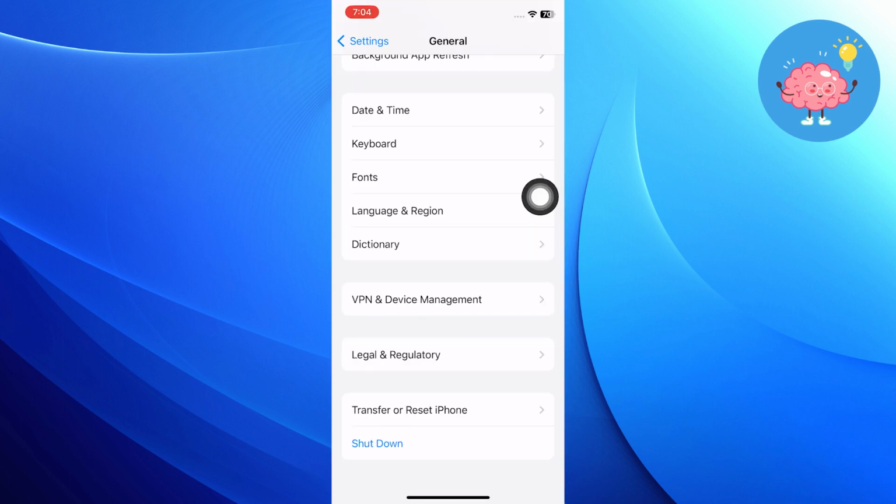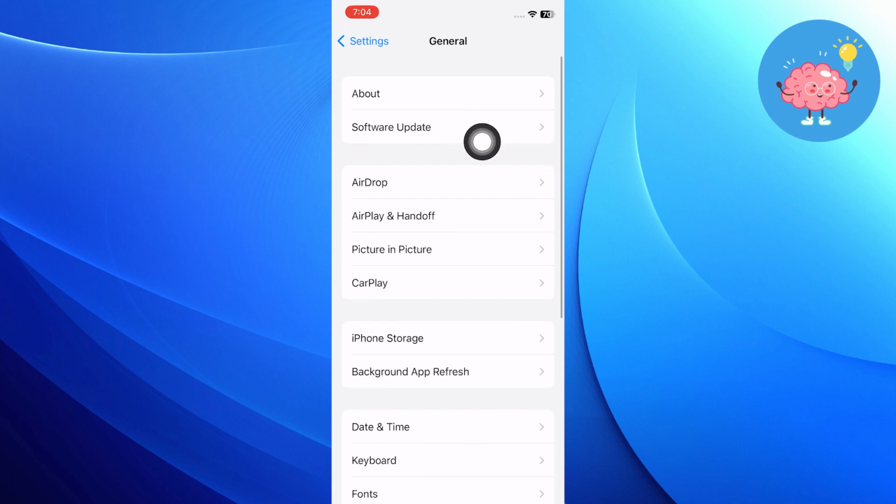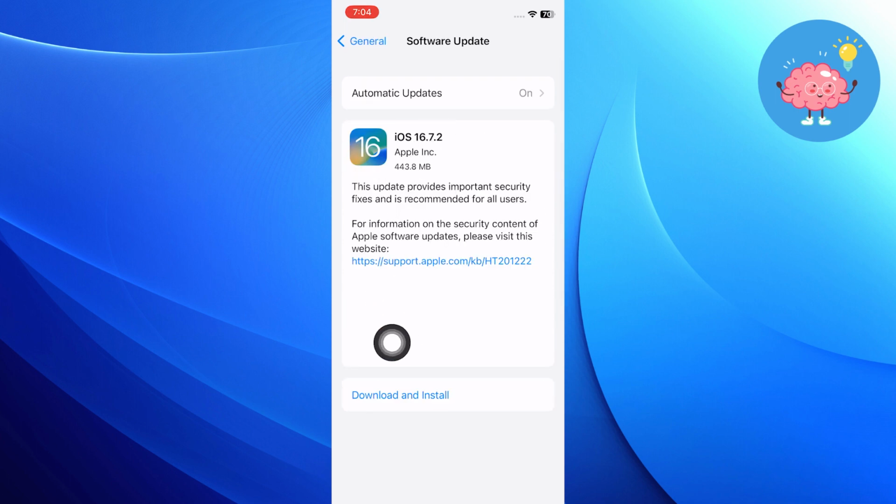After that, get back to General and click on Software Update. Make sure you have installed iOS 17 on your iPhone, and this will fix all your problems.